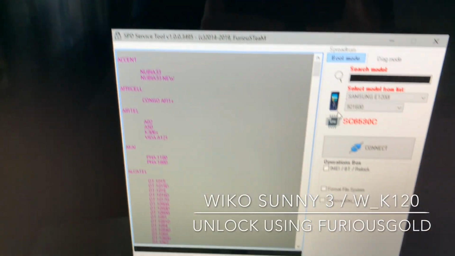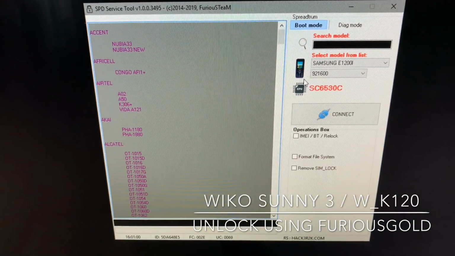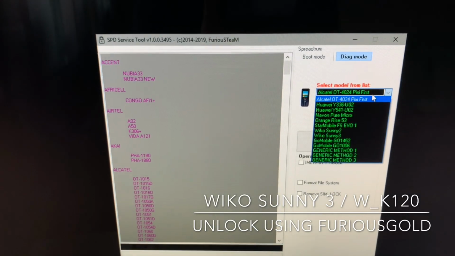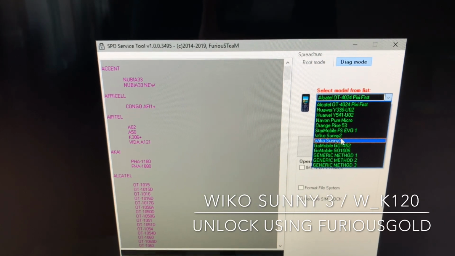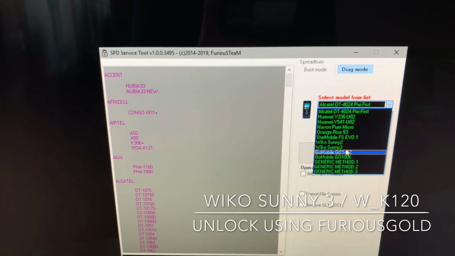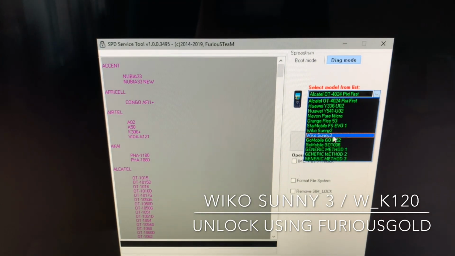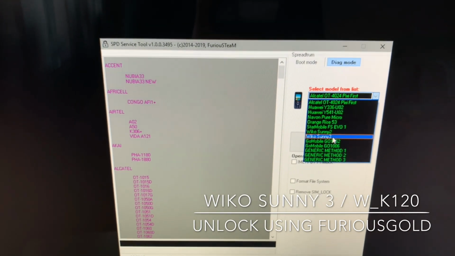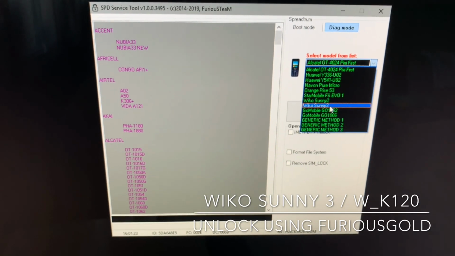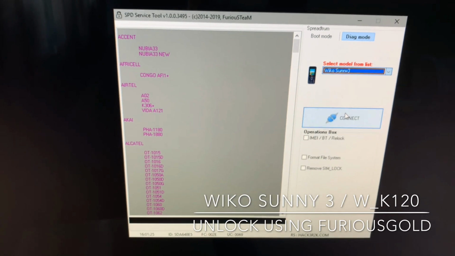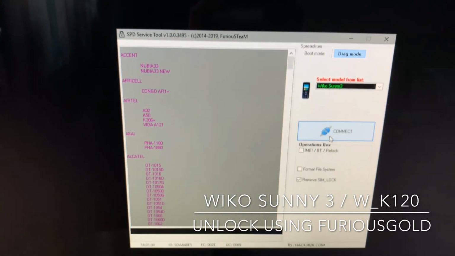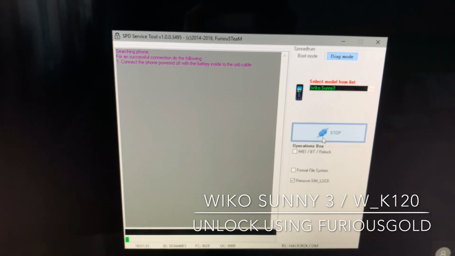And now we go on the SPD tool service module and we go to the diag mode. From here we select the correct model, Wiko Sunny Free. We also have here free generic methods which we can use for devices not listed as supported, but for sure there are much more modules we can support. So we check this, remove SIM lock, and we press connect.